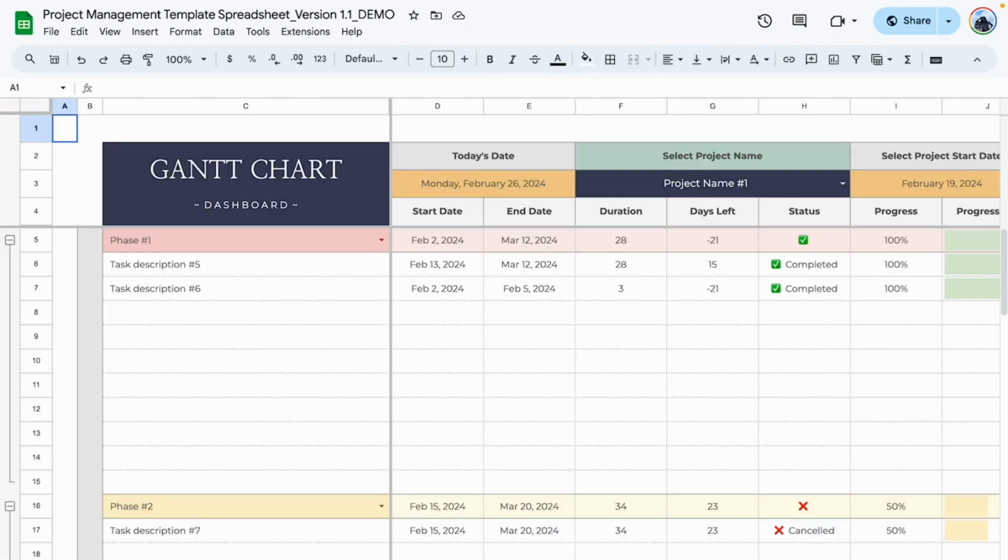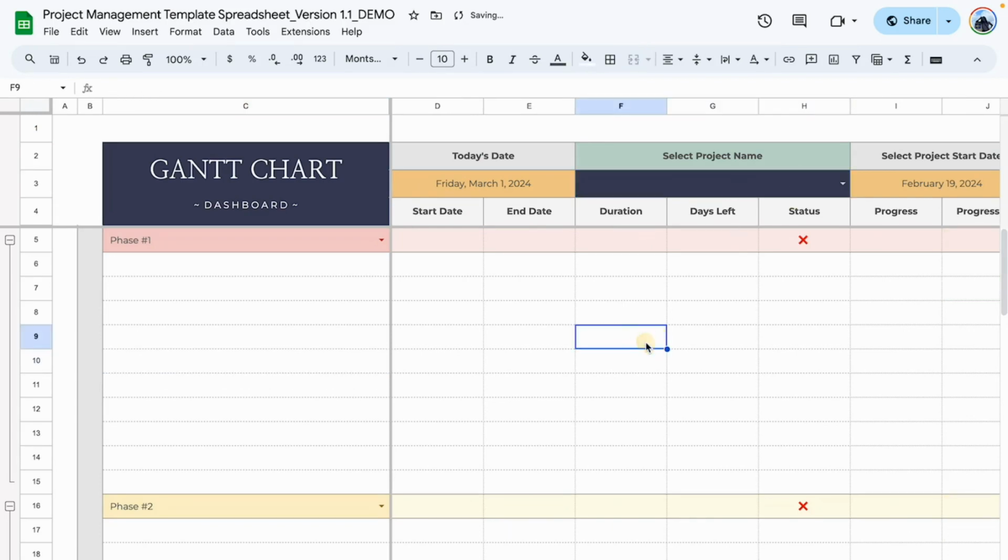The next tab is the Gantt board. The Gantt board works by selecting a project name. Unlike the other ones where if you leave it blank, it shows you all the projects, for this specific tab, it will not. You have to select a specific project.